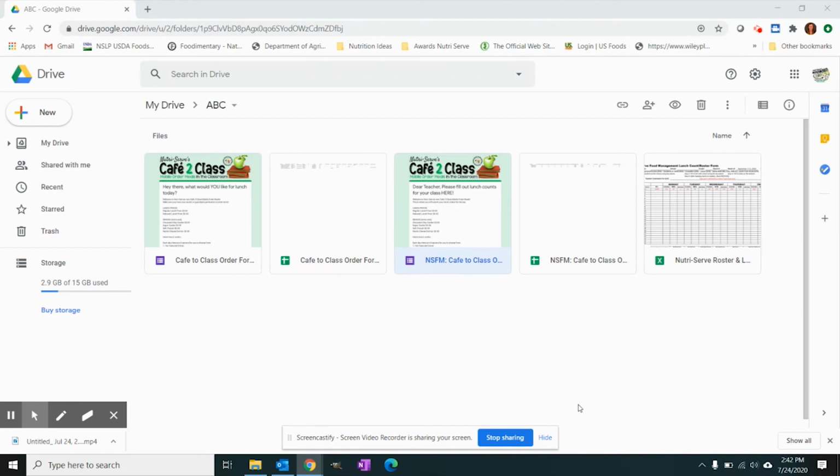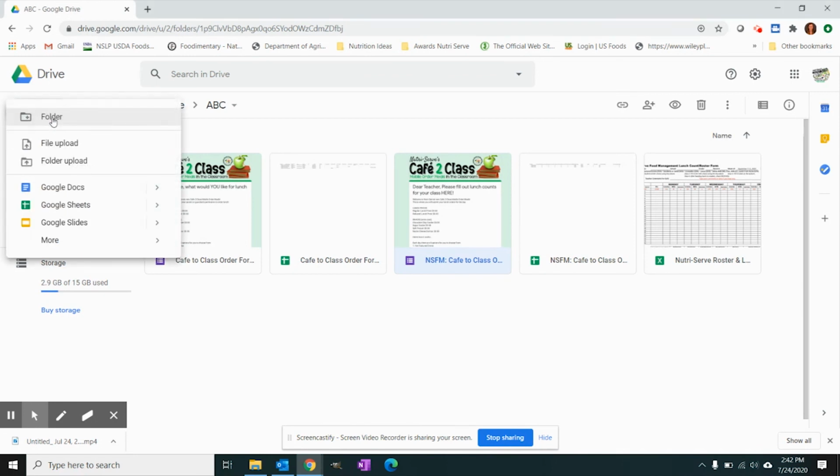So the way I would probably go about organizing this so that you can easily find the counts for the teacher that you are looking for in the school district is I would first set up a folder per school. So we'll have all different folders that drill down and organize these rosters. So in order to insert a folder, you're going to hit the new button in the left-hand corner and then click on folder.